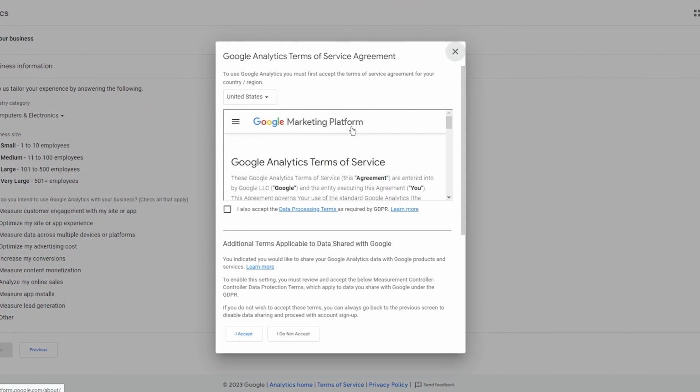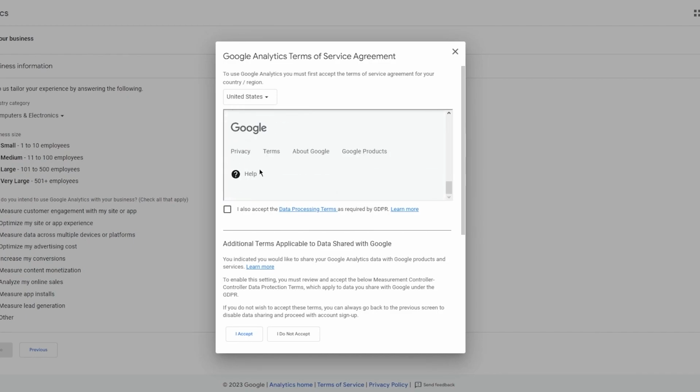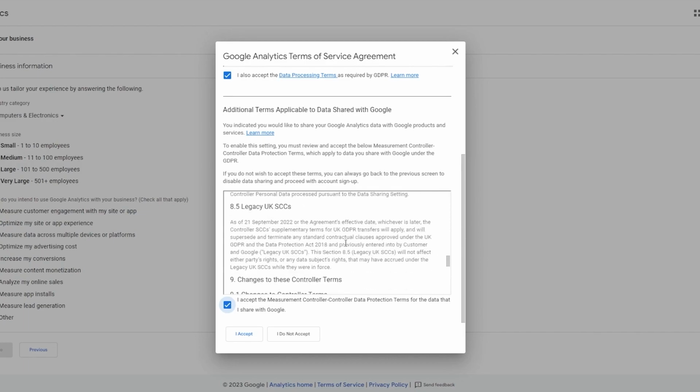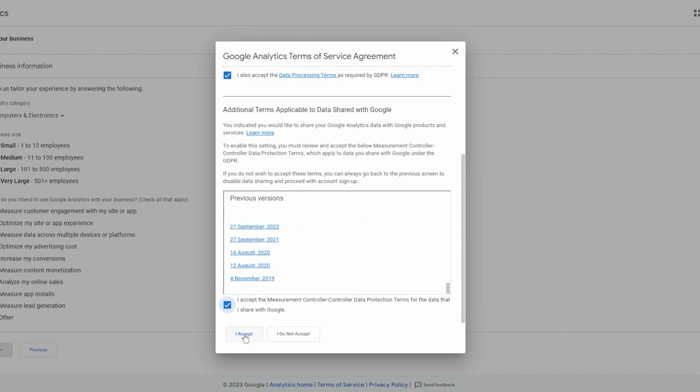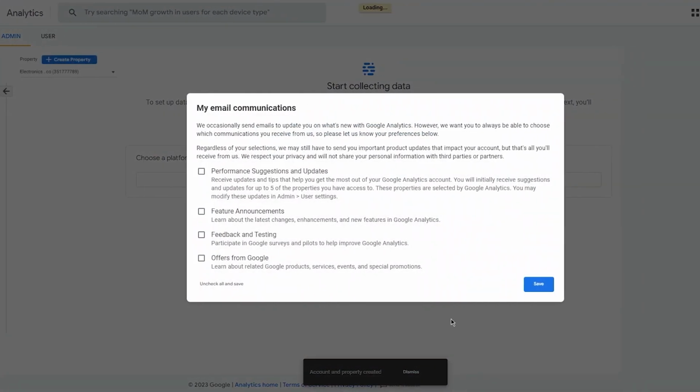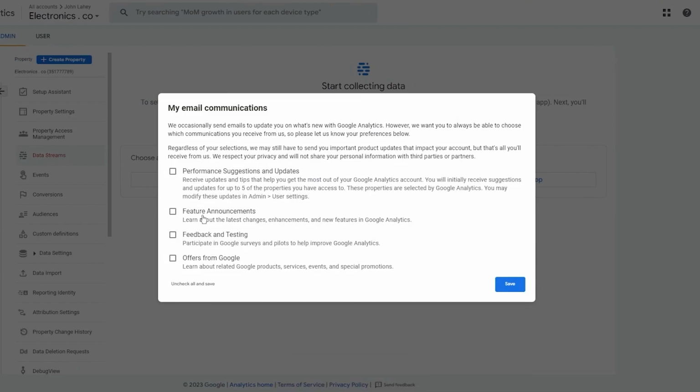And once you've done that, you're going to click on create, and over here it says Google Analytics Terms of Services Agreement. You're going to choose obviously your country. You're going to read all the terms and service if you want to, accept the terms and service, read the measurement controller data protection terms. And once you've read those, you're going to just choose I accept. And once you click on that, here it says account and property created.